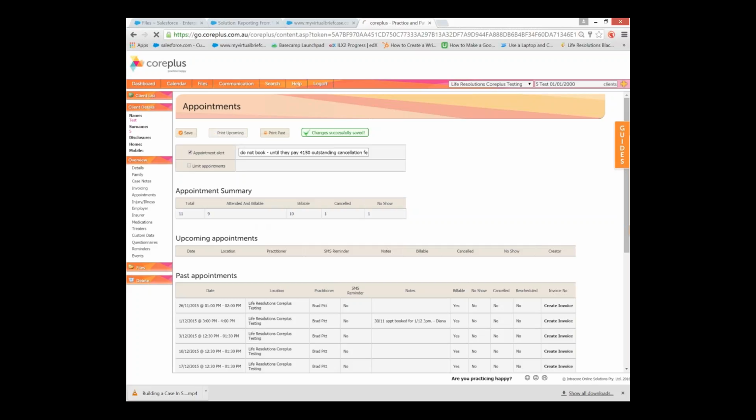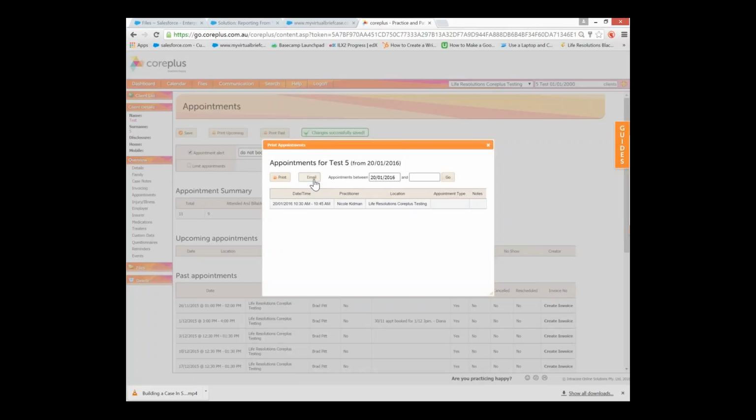But you can also print upcoming appointments. If there were any in here, you could send them via email. If you leave this blank, it will show all of them, or if you put the date range in, it will only show the date range.